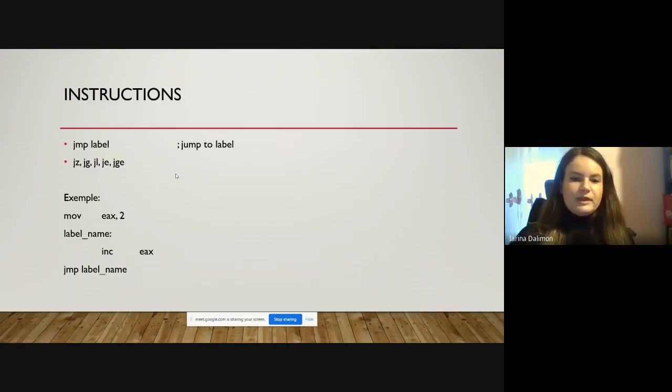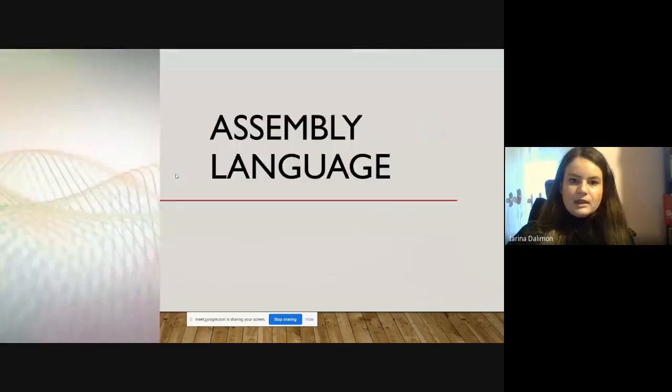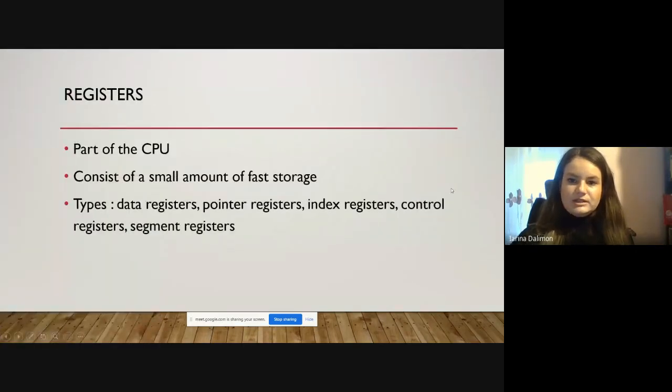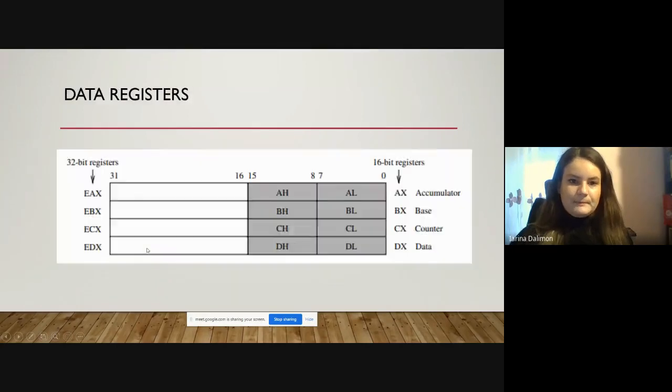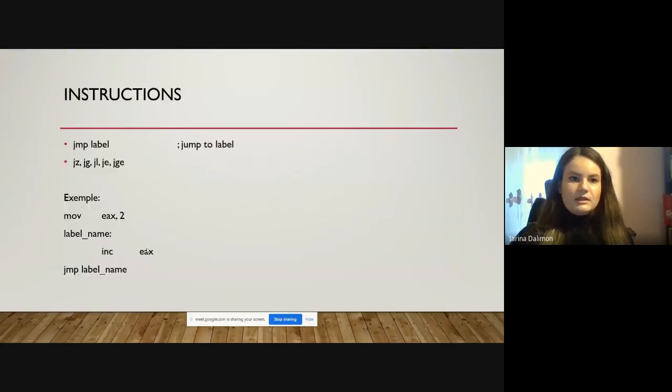The flags are stored in this register, in the control register. The register is called EFLAGS, and it holds all the flags that can change during our program, and using those flags, this instruction does or does not do the next instruction.